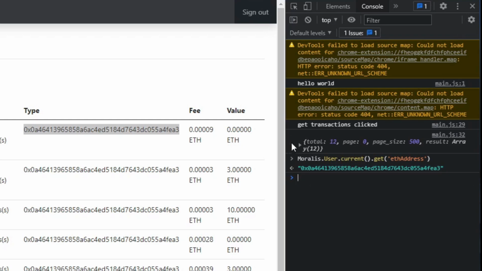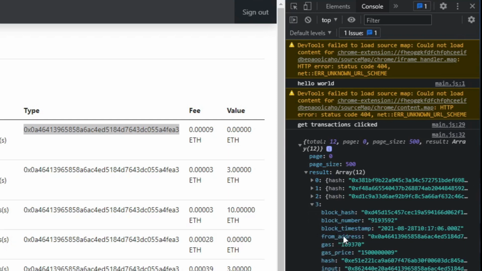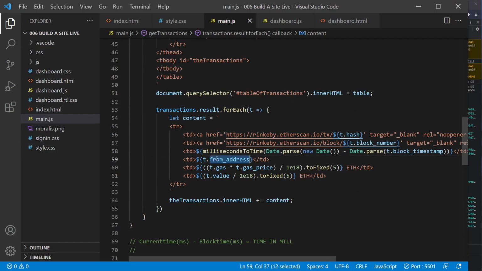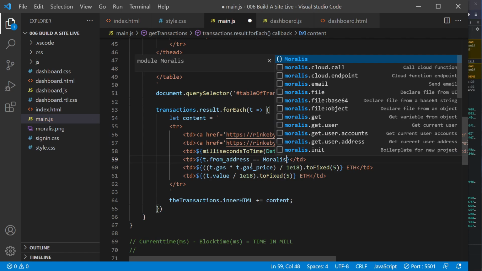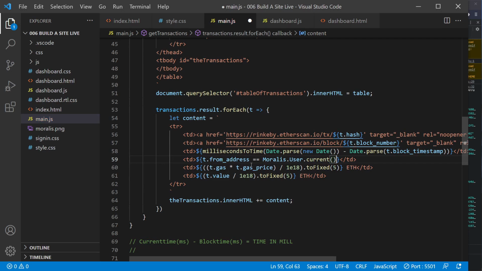So the from address was available as from_address. So let's go back up here. Oh, we've already got it. So that's the from address. So what we can do is a kind of ternary operator or conditional operator, where we just say, look, is the from address the same as the Moralis user address? And then we'll literally just ask that question. So that's the question. Is the from address the same as the current ETH address?